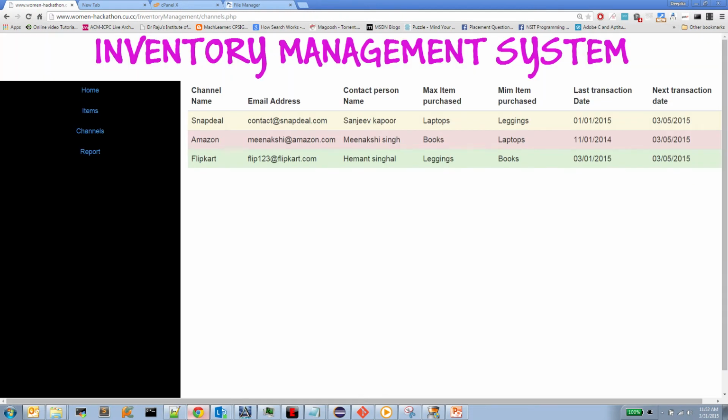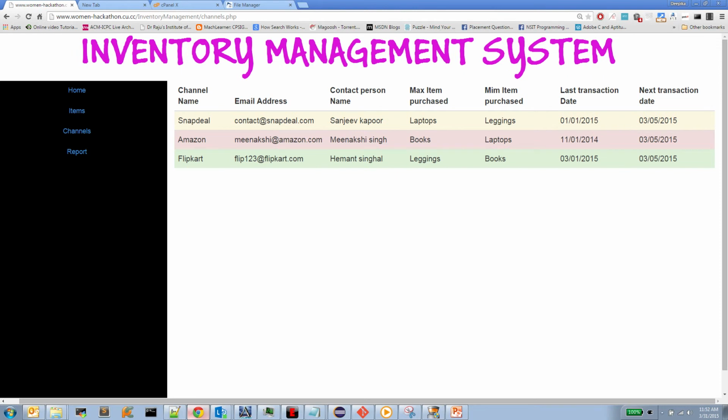In here, I can view all the various channels I am currently sending my products to. So for example, this is the channel name, email address, name of the contact person, the maximum item purchased by this channel, the minimum item purchased by this channel, last transaction date, and the next transaction date, which must be in the future.